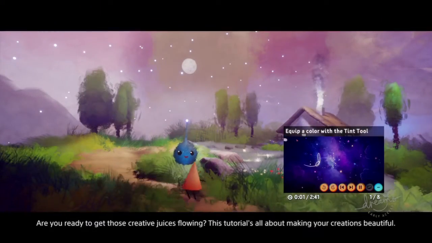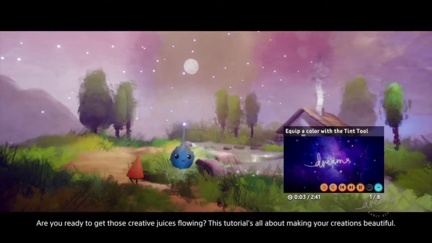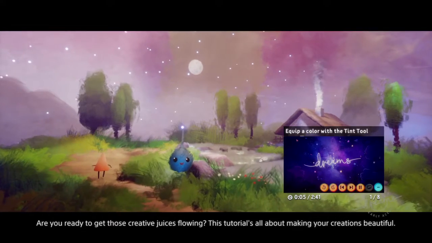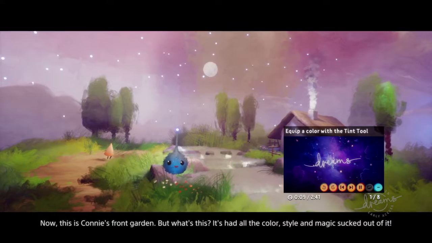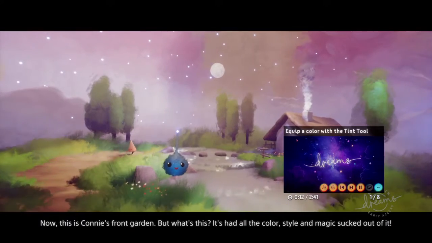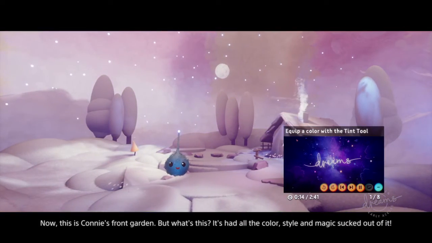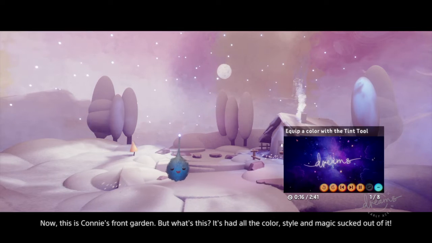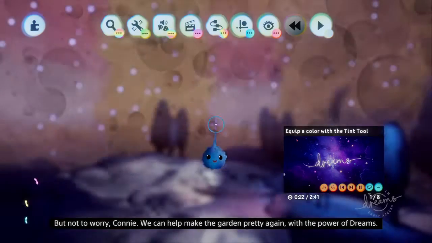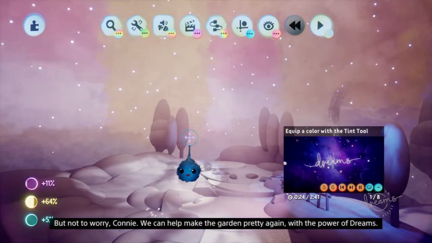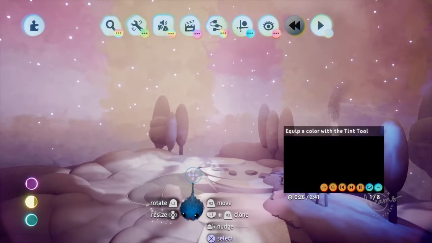Are you ready to get those creative juices flowing? This tutorial's all about making your creations beautiful. Now, this is Connie's front garden. But what's this? It's had all the color, style, and magic sucked out of it. But not to worry, Connie. We can help make the garden pretty again with the power of dreams.